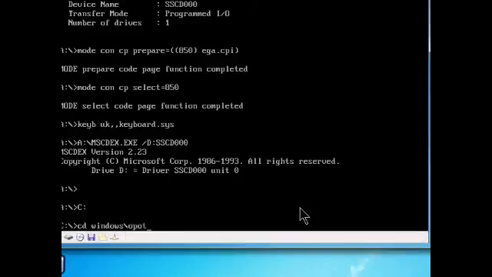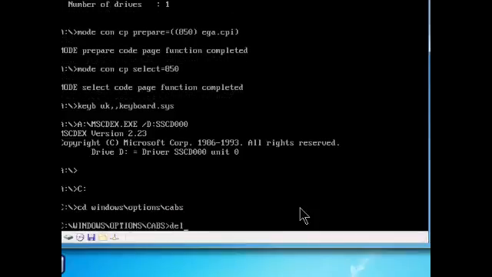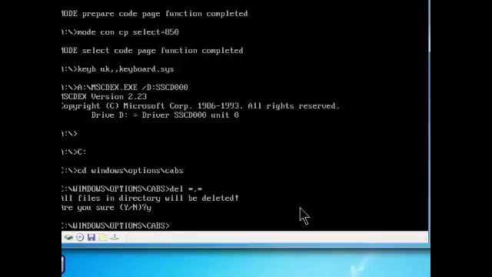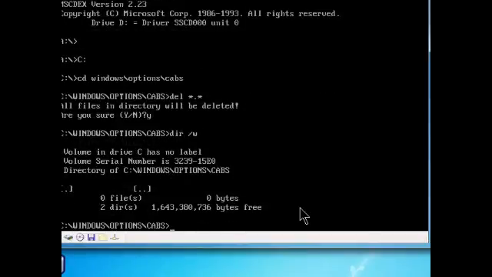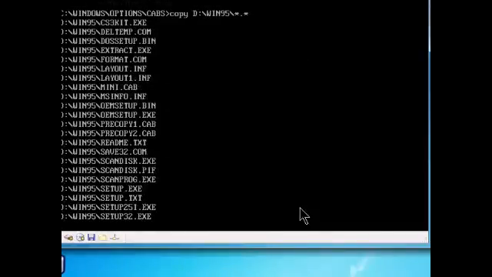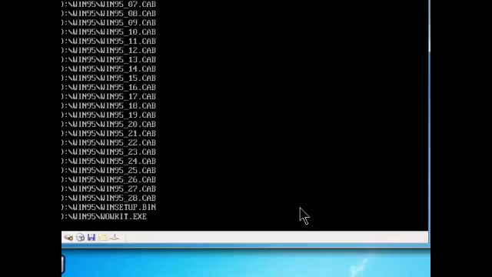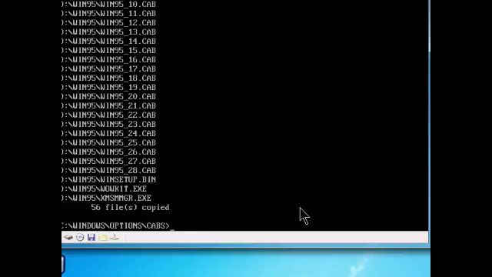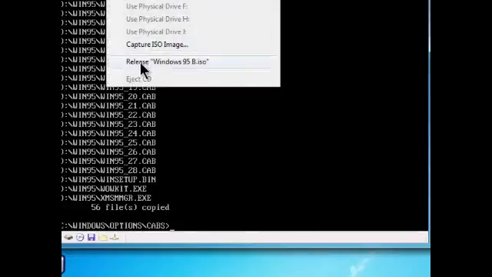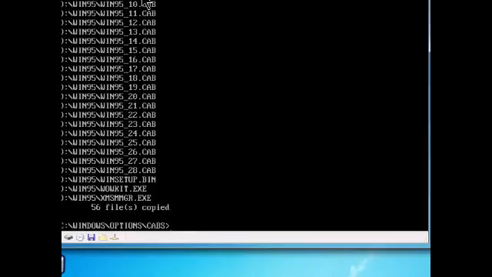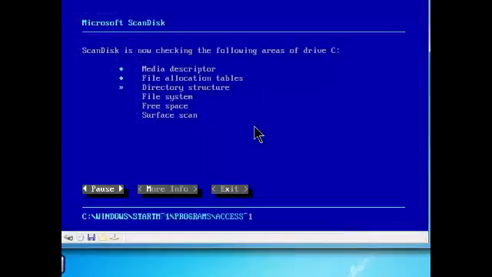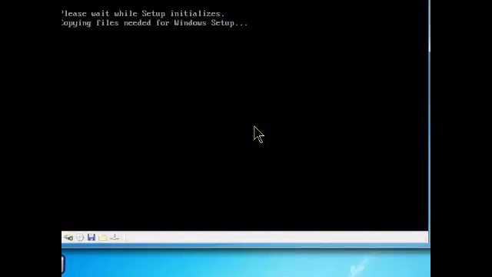In Windows options cabs, del star dot star. Everything's now been deleted. So what I can do is copy d:\win95\*.*. Excellent. Now we can eject the CD. We don't need it anymore. We'll just start setup, and it will scan through ScanDisk.